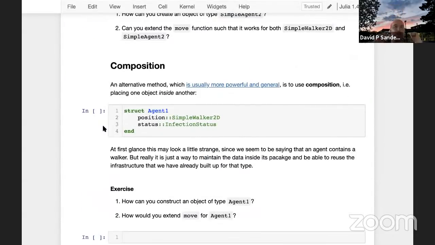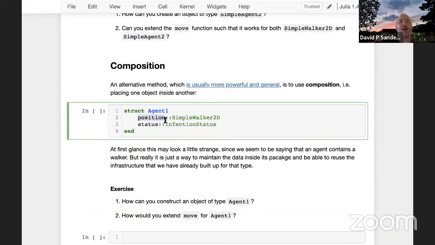The right way to do it is called composition. This is usually more powerful and general than inheritance. What we're going to do is put an object inside another object. So what is an agent? Instead of having the position be an x coordinate and a y coordinate that live inside the agent type, I'm going to put a walker 2D object inside the agent type. This seems a bit weird because I'm saying an agent contains a random walker, but that's not really what I'm saying. I'm just saying it contains a package of useful information, which is a position that I'm going to think of as a single object. This is a way of getting more abstraction.